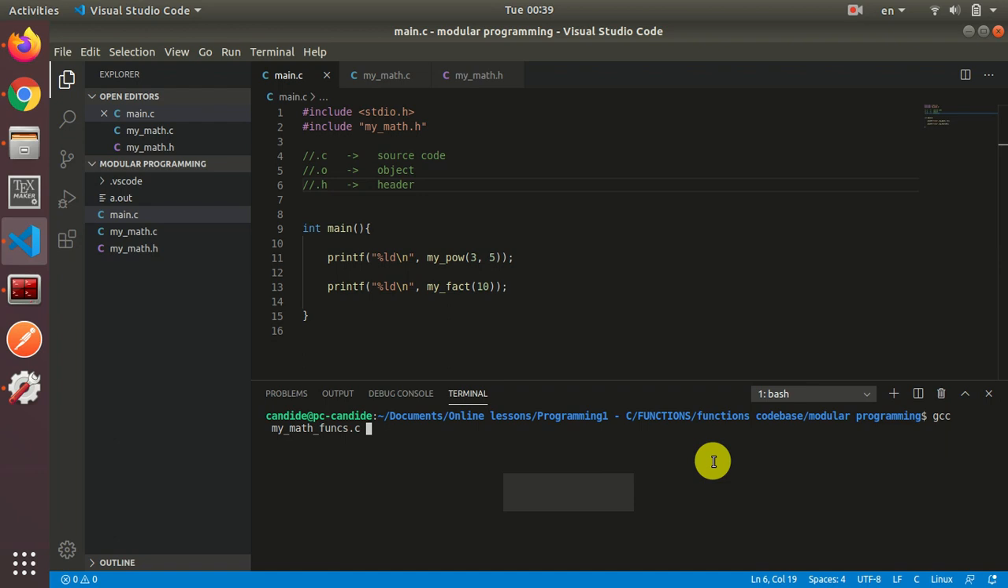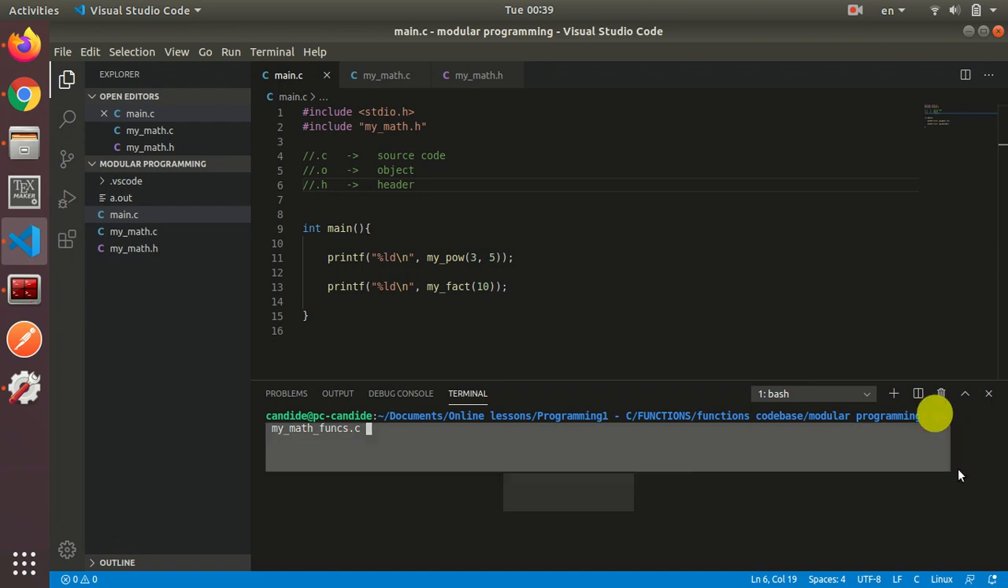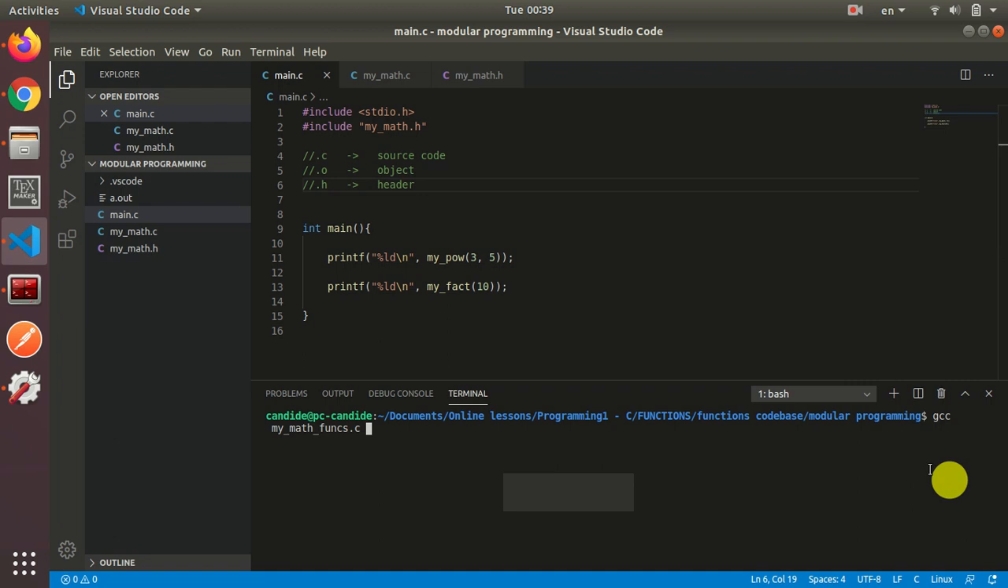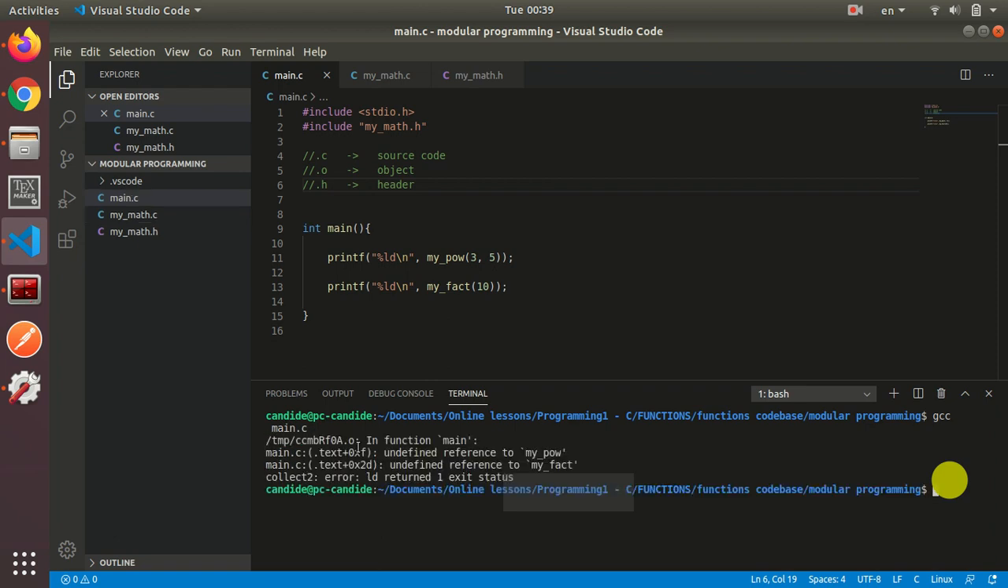Now let me try to compile first. I am compiling with GCC, main.c. All right, so I'm trying to compile this file and hit enter. When I compile, what happens? It says undefined reference to my power. Now, what does this mean? It doesn't say that I don't recognize my power, but it's an undefined reference. The undefined reference. Okay.